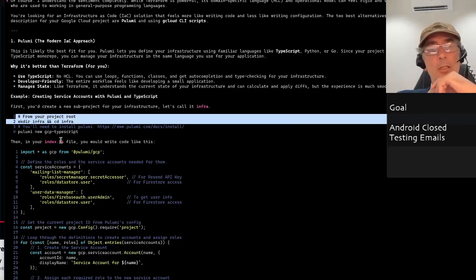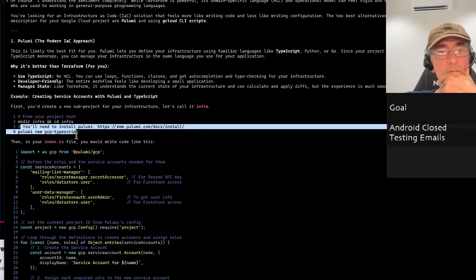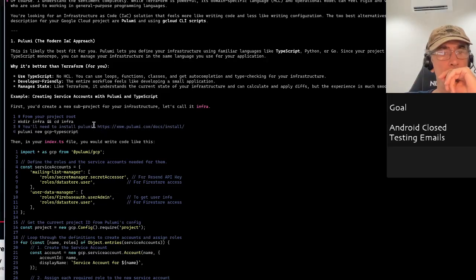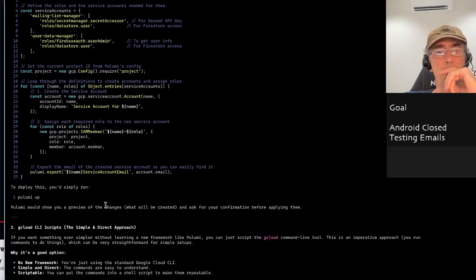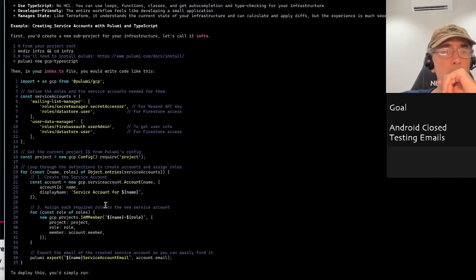Make the infra directory, cd infra. Next, you install Pulumi, pulumi new gcp-typescript. Then in your index.ts file, you would create lines of code like this. Nice, Pulumi app. Is that it? Project config, require project, const object.